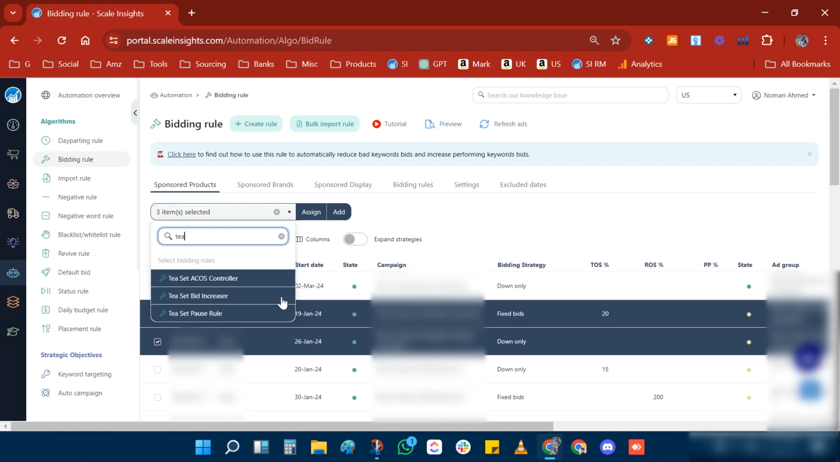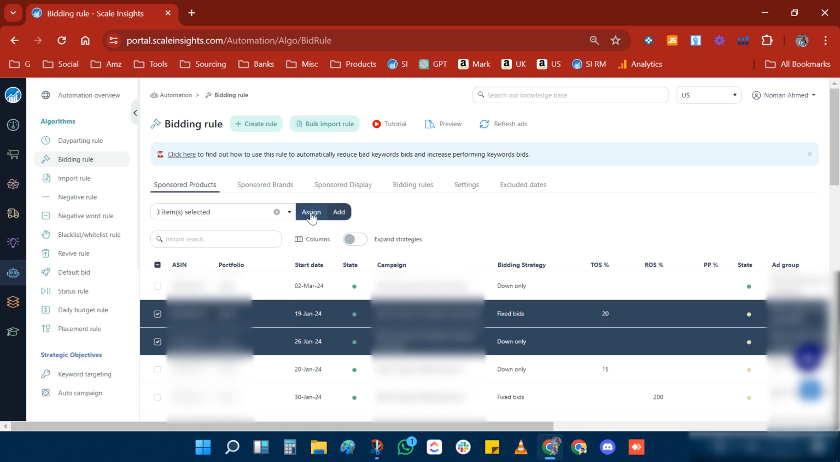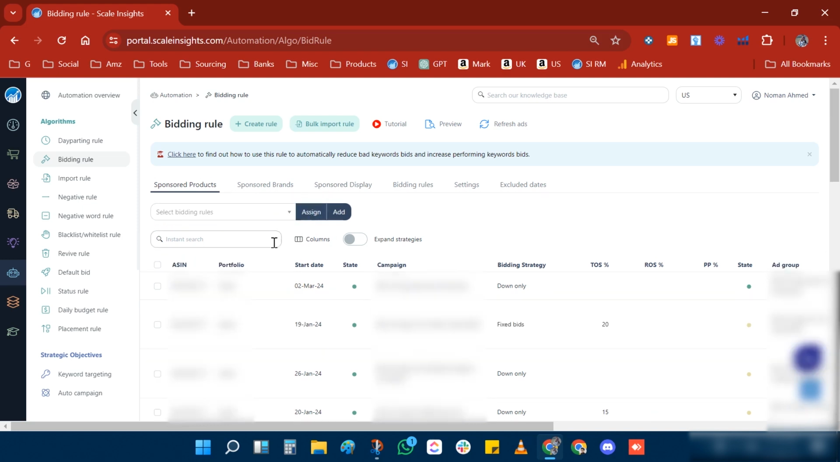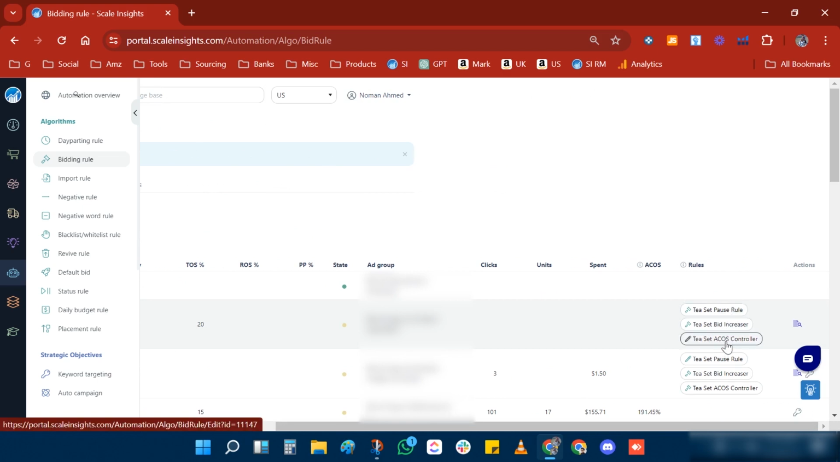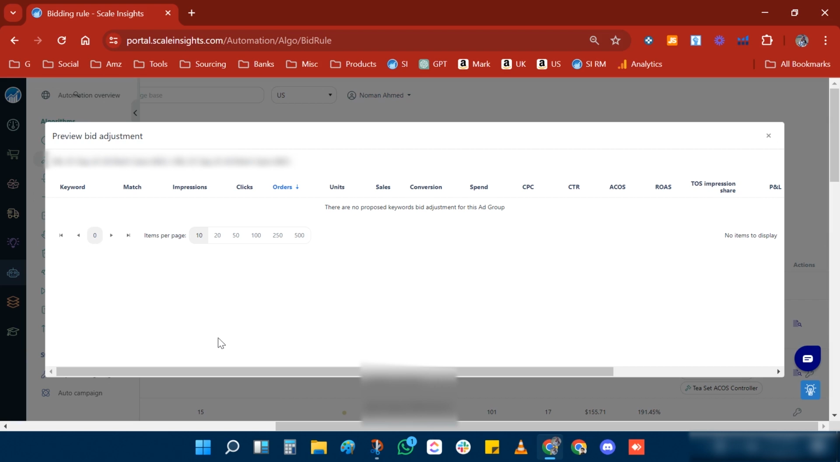So in this case, I am going to select all 3 rules. Then as I selected all 3 rules, I just need to click on assign. As we click on assign button, our selected rule will be applied to the selected campaigns. And you can see we have applied these 3 rules to these 2 ad groups. As you click on this preview button, you will find all the changes that Scale Insight is going to do when these rules are executed.